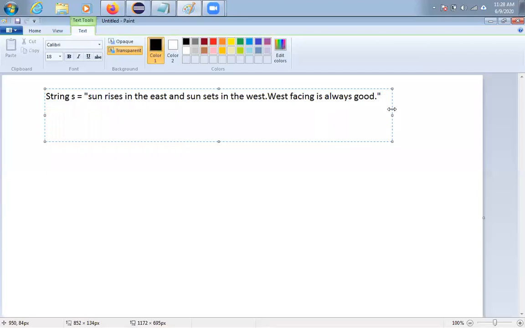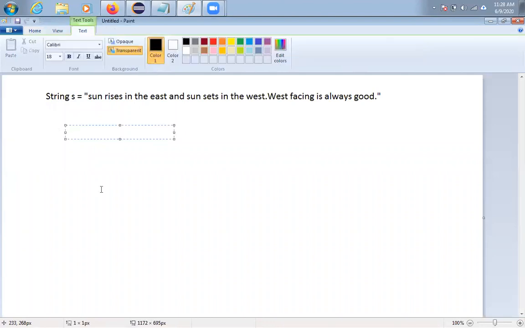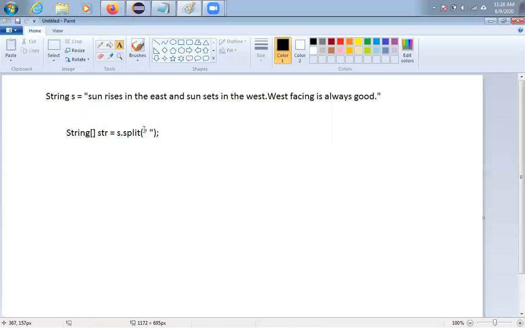Recently one interviewer asked me this. He asked me, what is your approach, how to solve this one? I said first I'll split the entire string into different words. So my approach is like this. I said, string array str equal to s dot split of double quotes with a space. Why am I taking a space? Because each and every word is divided by an empty space only, so that's the reason.